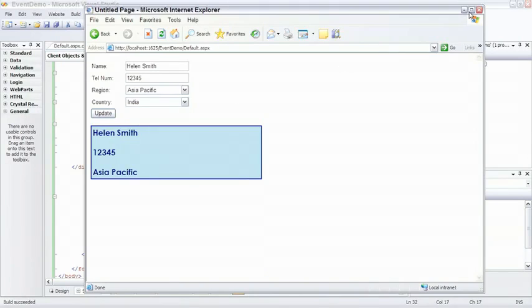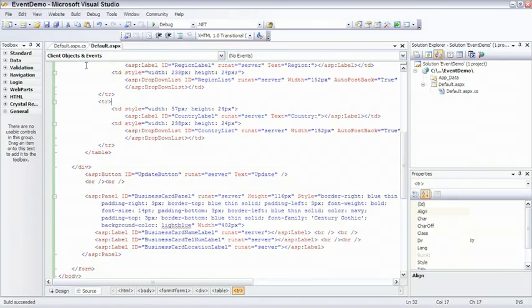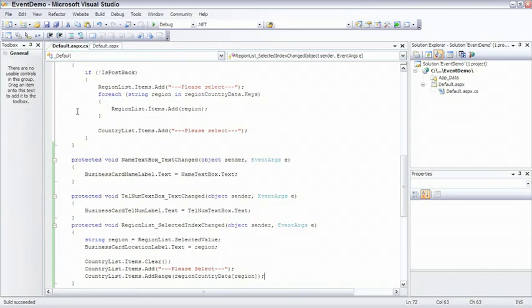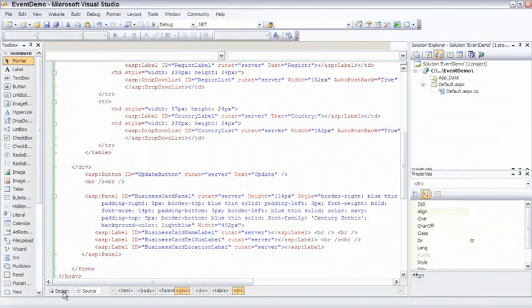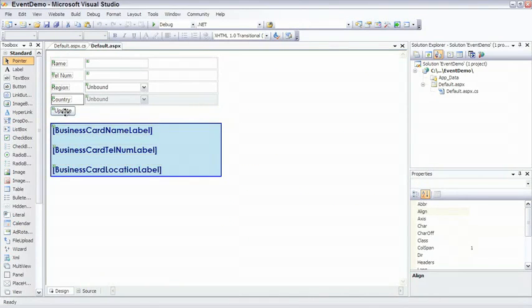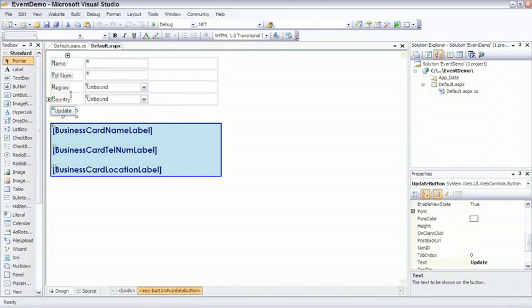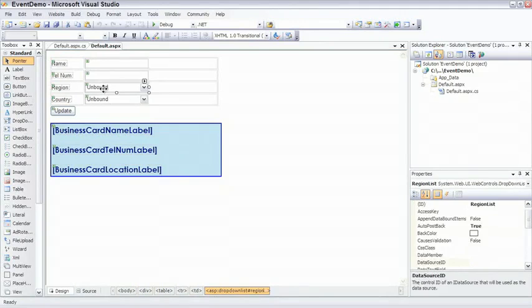So what we've seen is how to handle some of the non-trivial events, as well as handling click events that you have on buttons. So for example, if we go back into the design view, we know how to handle click events on buttons. And in this example, we've also seen how to handle events such as text change and selected index change on some of our other controls. We've also seen how the AutoPostBack mechanism enables us to trigger the events automatically instead of having to wait until a button gets clicked.